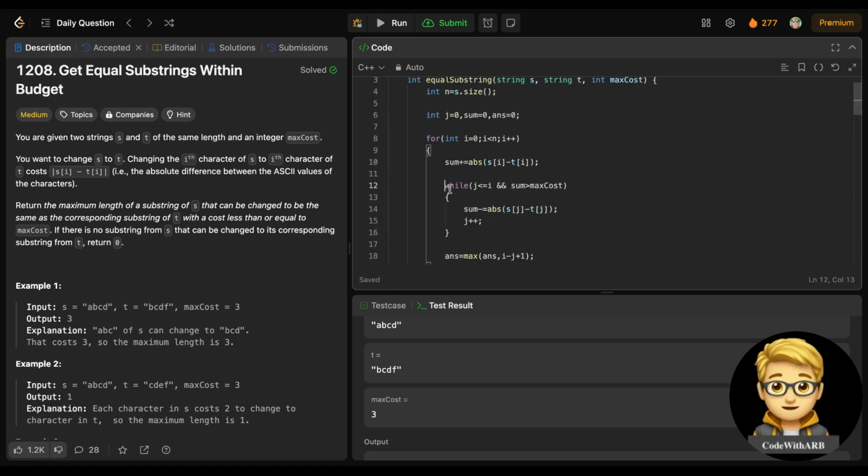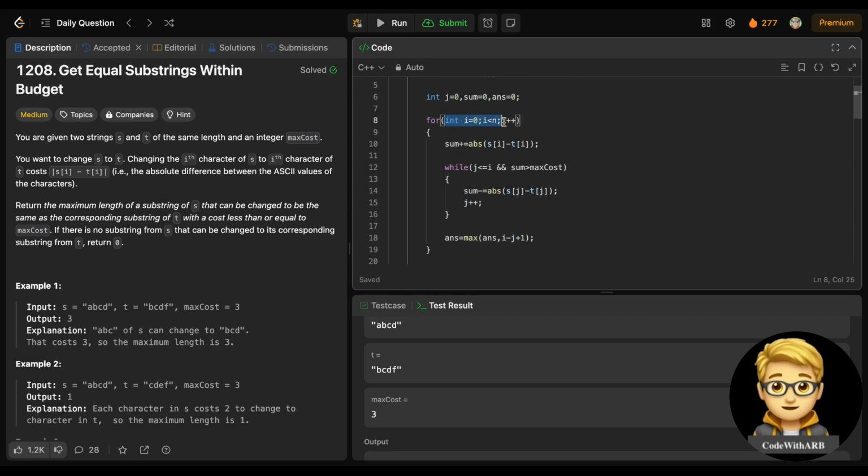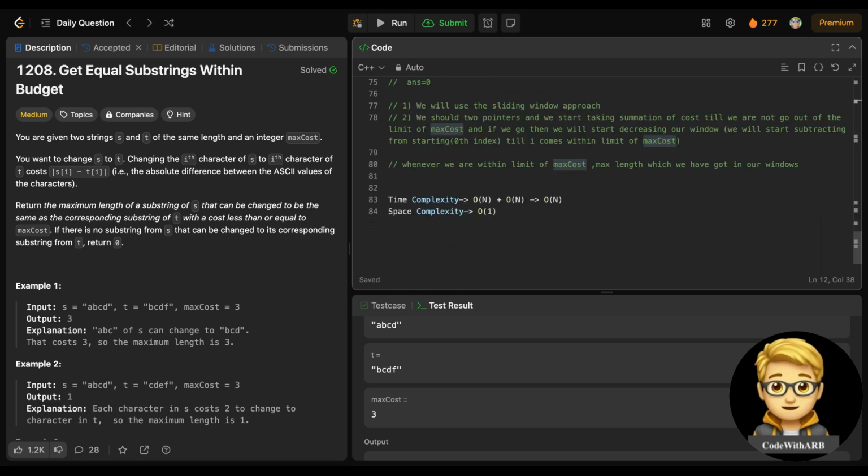So if you understand this, how is this O of n? Because the jth pointer is moving only one time. If you see, the jth pointer is moving only one time from 0 to n. It is not moving every time. It is moving only one time from 0 to n, right? This is moving one time and this is moving one time. So both can go maximum up to O of n. That would give us O of n, right? So this is how we will solve this question.